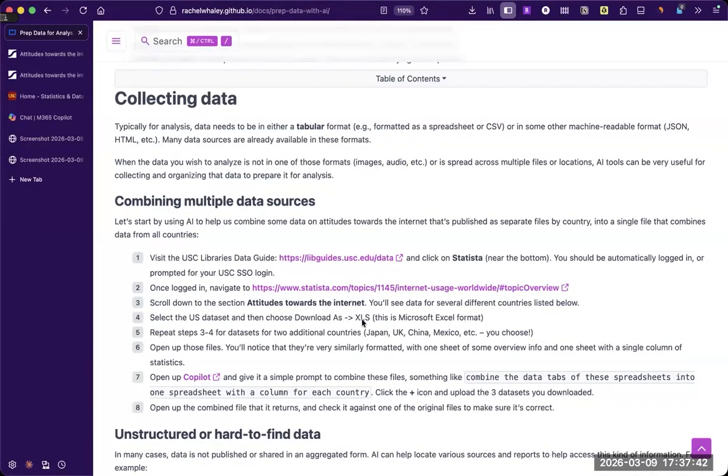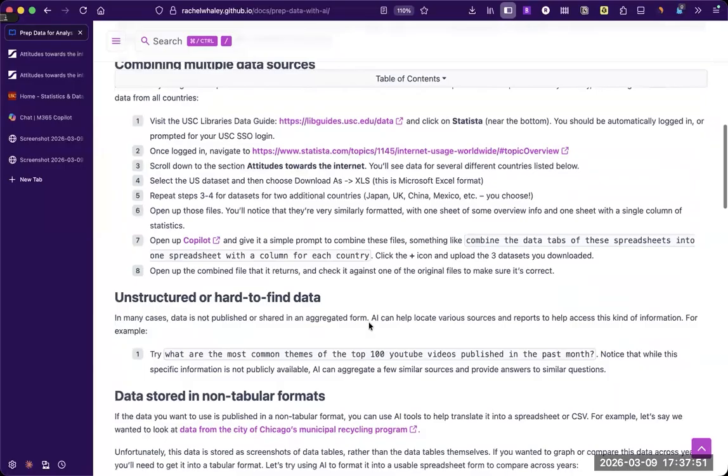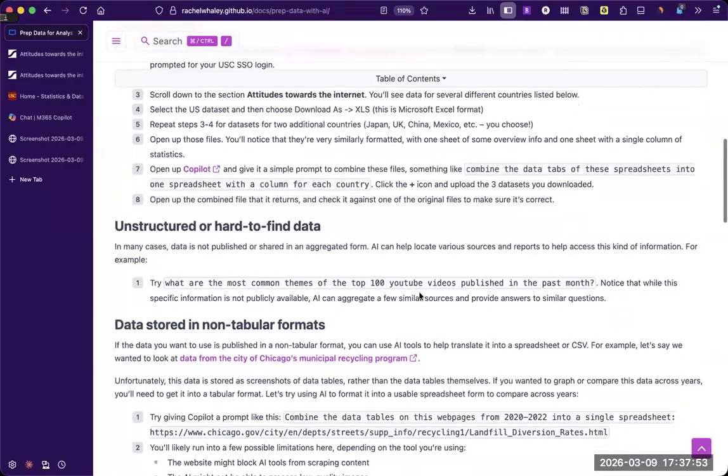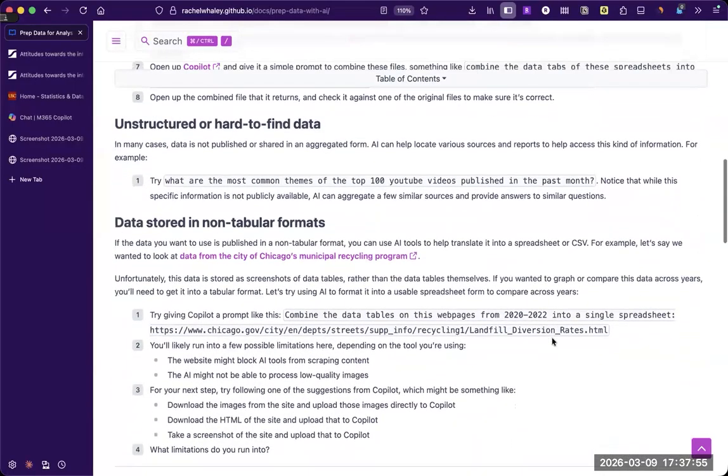All right, so that was combining some relatively straightforward data, right? It was already in multiple spreadsheets. We were basically trying to get it into one spreadsheet. So helpful, but not too much rocket science. I want to talk about a couple of other examples.